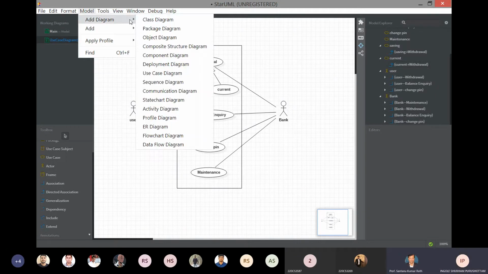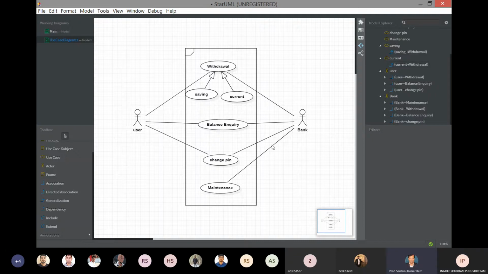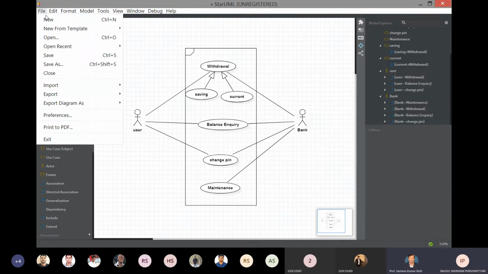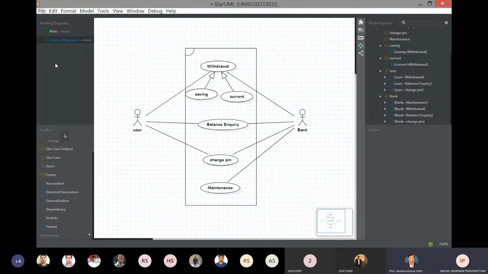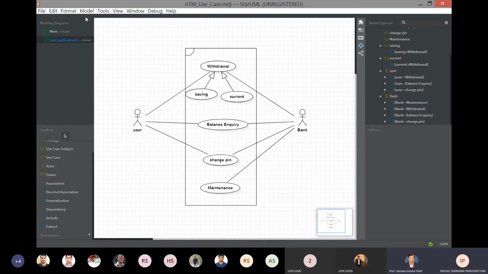Now go to the second diagram, which is the activity diagram. So again, you can go to model, add diagram, and choose activity diagram. I will just save this diagram. And in the file, you can see save as. Name it. It will be saved now.